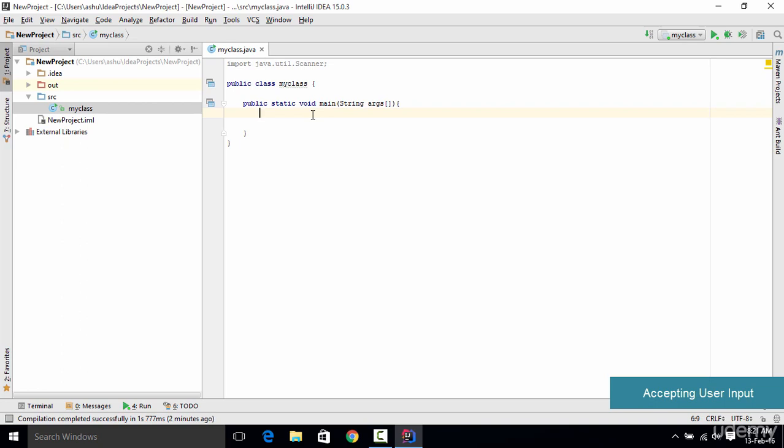Whenever you want to accept the value from the user, we are going to need something called a scanner. What the scanner does is that it listens to the keyboard actions, or we could say it captures the user input and stores it into something. Scanner is an inbuilt class, and before using scanner we need to create an object of scanner.